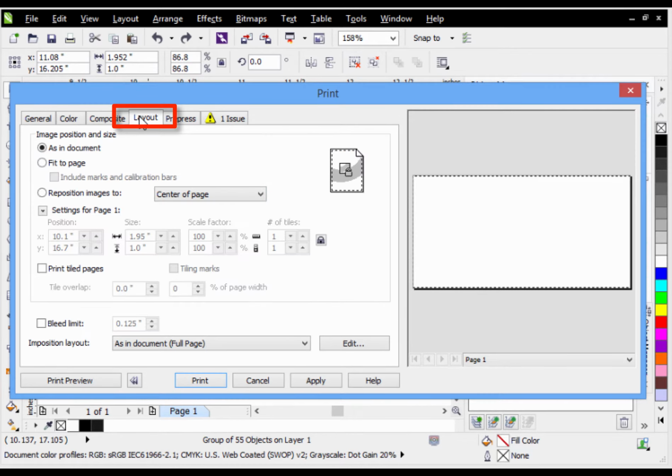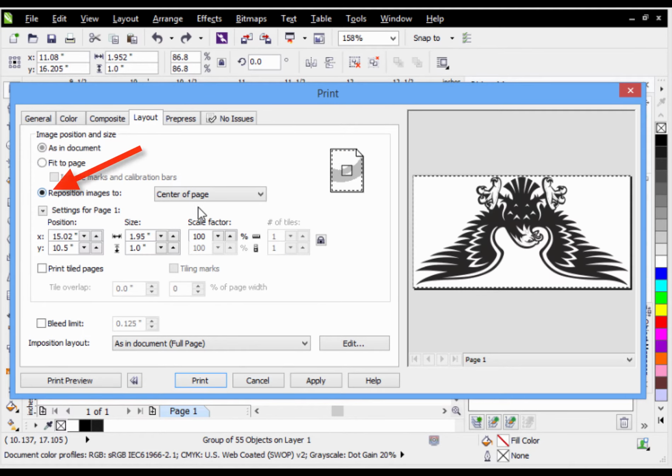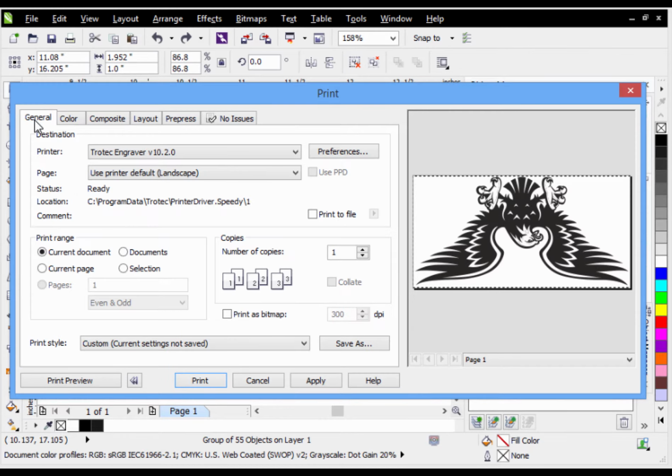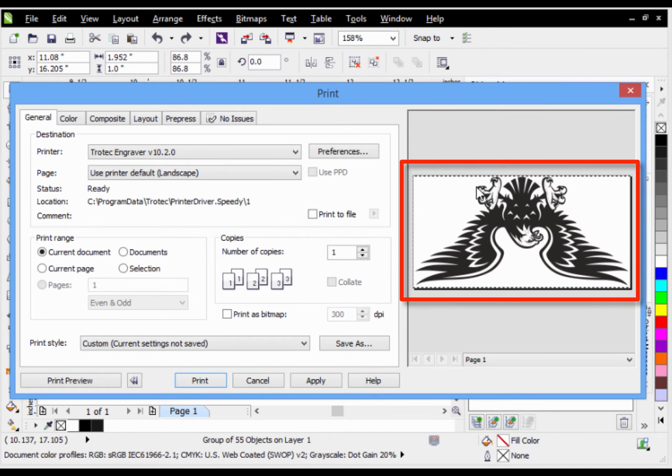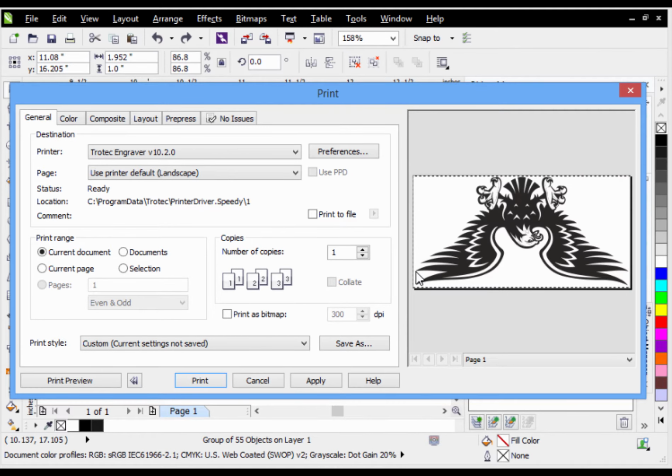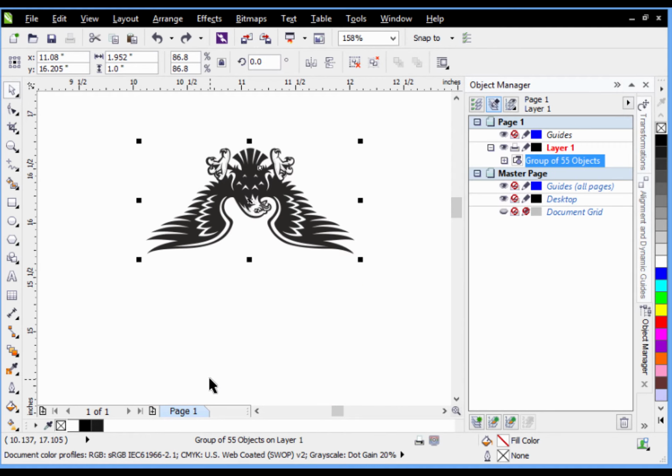I'm going to go to Layout. I'm going to say Reposition to the center of the page, and there's my image that shows up on the page. Back to General. Notice I've got a bit of a border around the outside of the page, which I've done because we need that 5 thou distance all the way around, and I'm going to say Print. Now the job's gone over to Job Control.